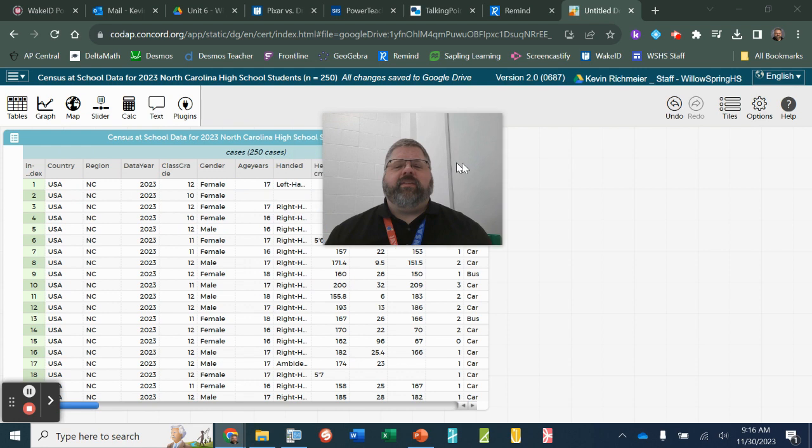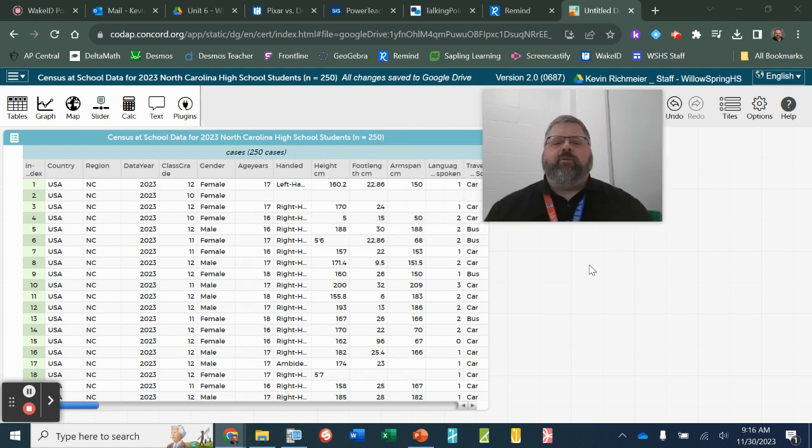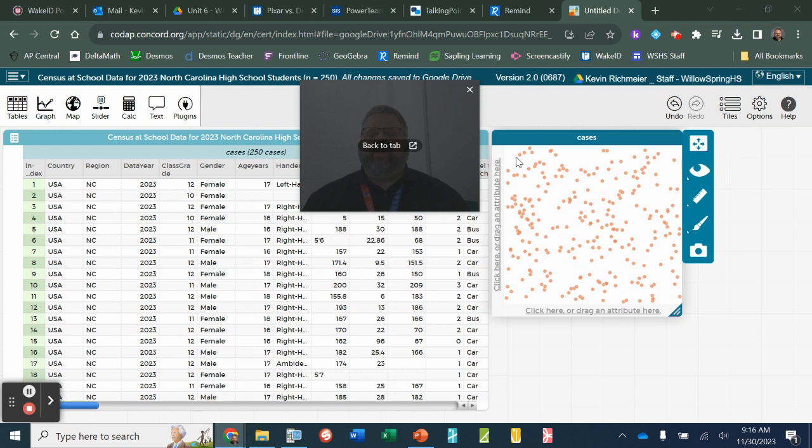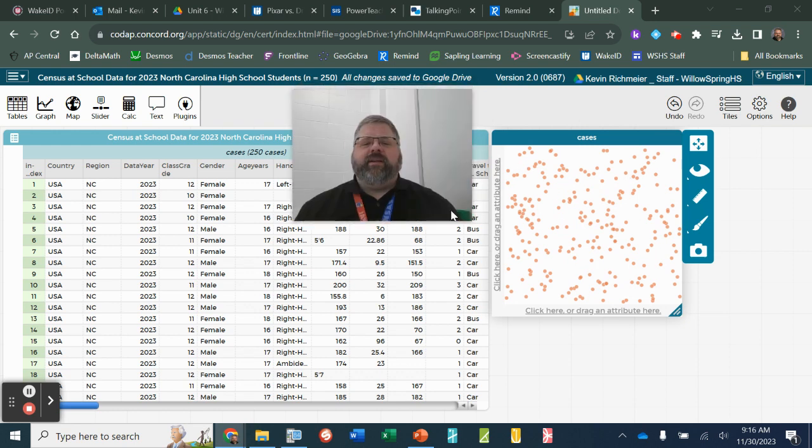Once I've got my data set open, to make a bar graph, remember that I have to be using categorical variables. But first, I'm going to go ahead and click Graph. It's going to open a generic graph that has a dot for all of the cases that are in my data set. In this case, 250 cases. That was my sample size from Census at School.